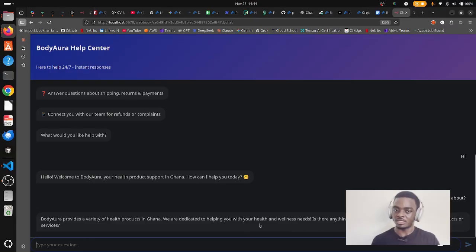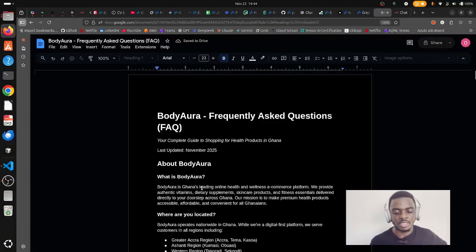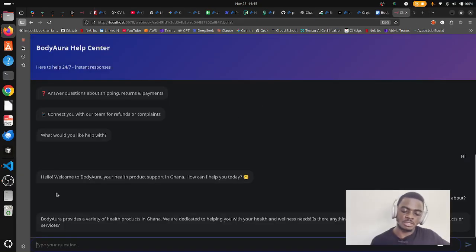So this is not generic. It's not that it is saying it from its own mind. It is getting the information from these documents. So you see, Body Aura is Ghana's leading online health and wellness e-commerce platform. We provide authentic vitamins, dietary supplements, skincare products, and fitness essentials delivered directly to your doorstep across. So that is exactly what it is trying to tell you: a variety of health products in Ghana. You understand? So it doesn't hallucinate. It is strictly getting the information from somewhere.